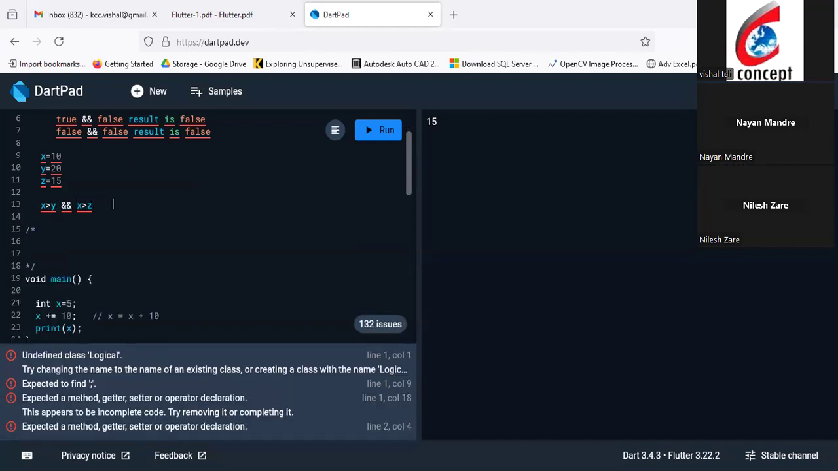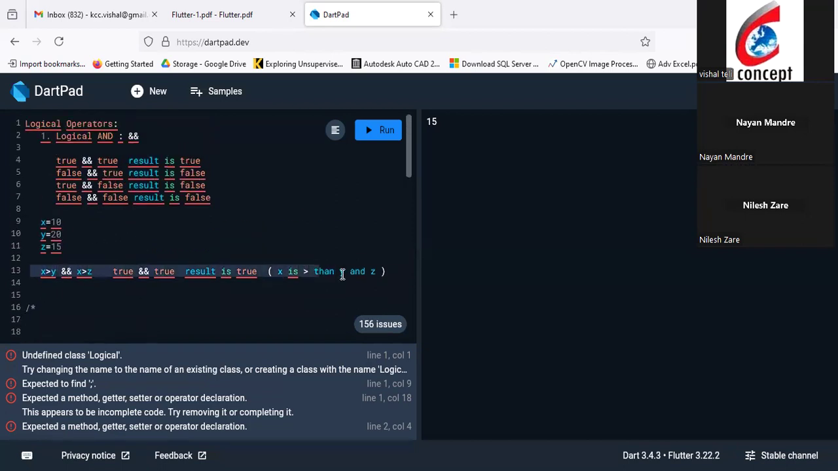Both are true, so the result is true. Meaning that here x is greater than y and z. You got it? Yes. Okay. So in this program, you can write a program to find the greater number between x, y, and z.